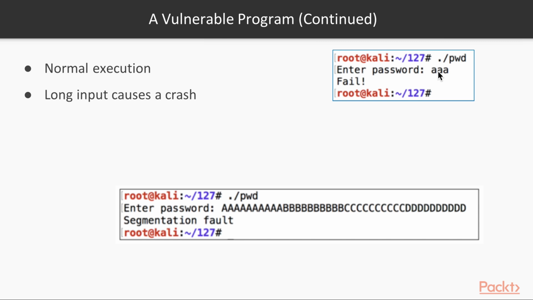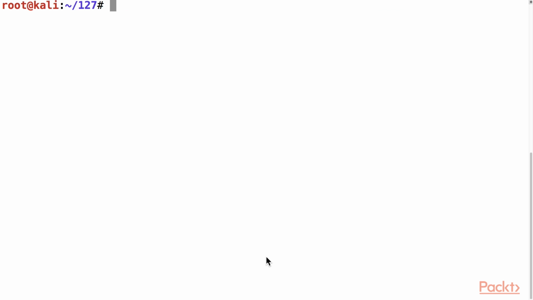In normal execution of the program, it asks you for a password, and if you get it wrong, you see fail. But if you put in a long password, you see the segmentation fault message, indicating that you have somehow used memory beyond the available memory to a routine, and that indicates the presence of a vulnerability. So let's go that far.